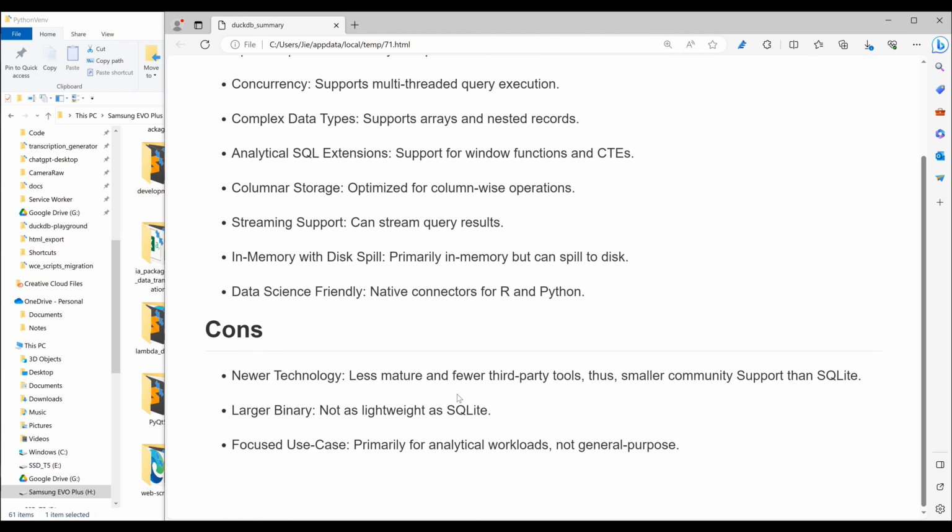Now let's talk about the drawbacks. The only drawbacks I can think of: one, DuckDB is a pretty new technology, which means some of the features are going to be less mature and maybe a little bit incomplete functionality-wise. It may even have smaller community support than SQLite, since SQLite has been around for a much longer period. The other drawback is that DuckDB has a larger file size.